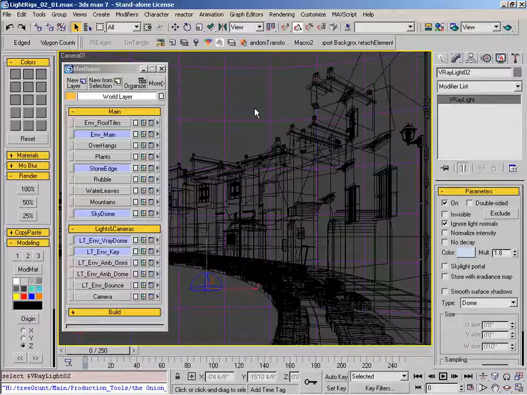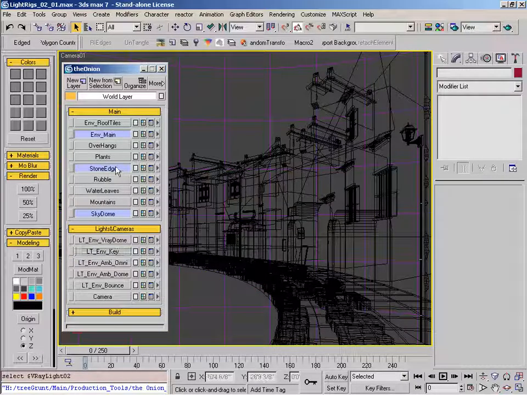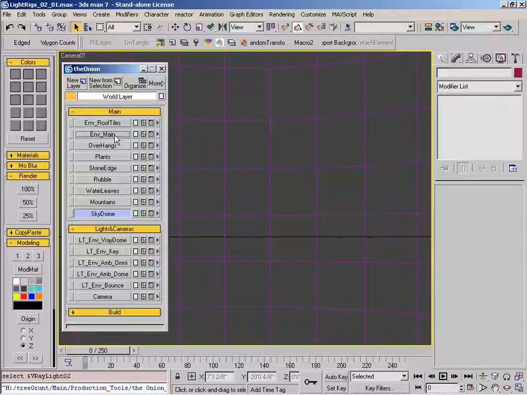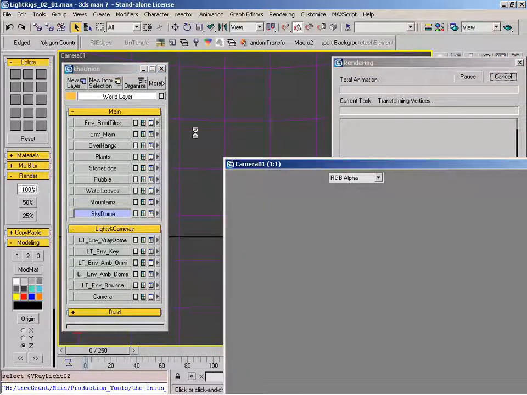So in order to do that, let's just render out a couple of passes here that we can start playing with in Digital Fusion. First of all, we want to have the sky in our background, and when we make adjustments to the lighting, we don't want to affect the sky. So we want that to be a separate piece. Let's go ahead and just render the sky.